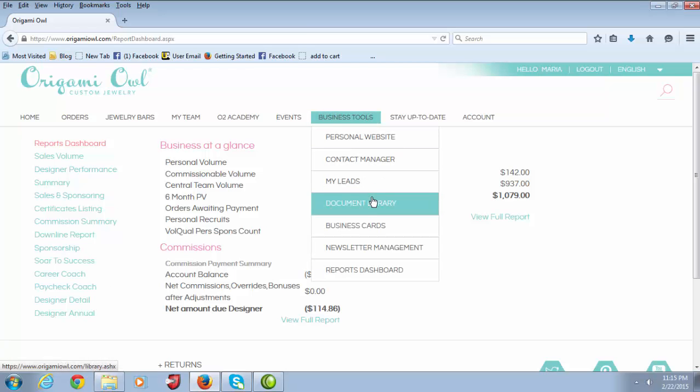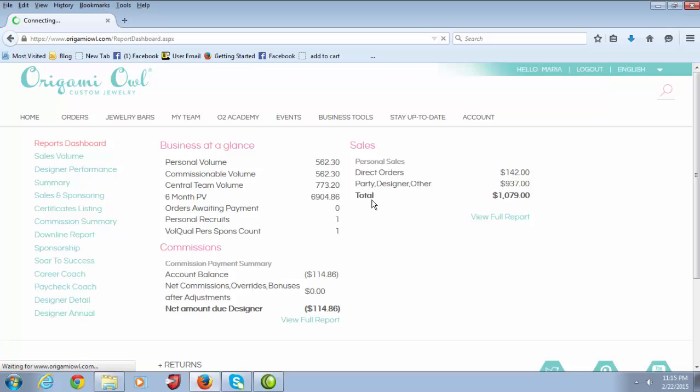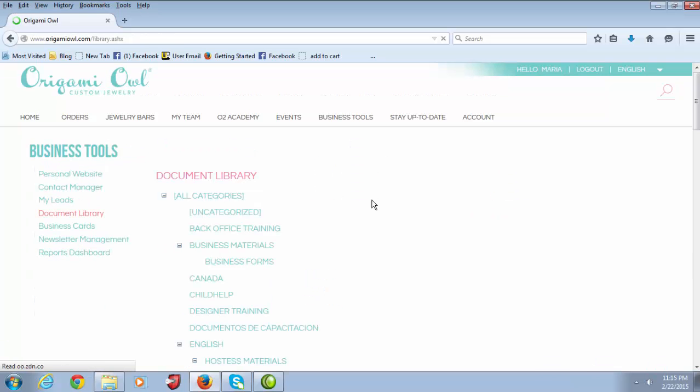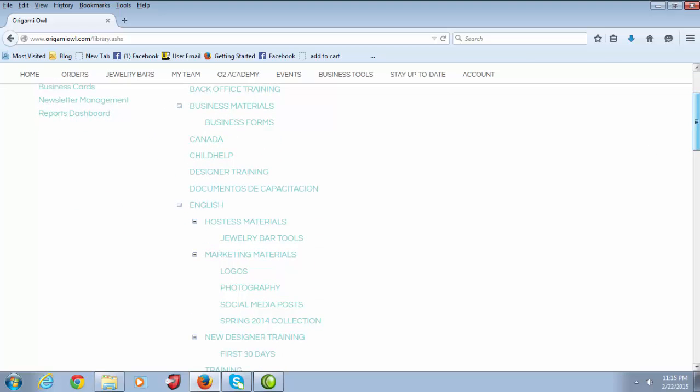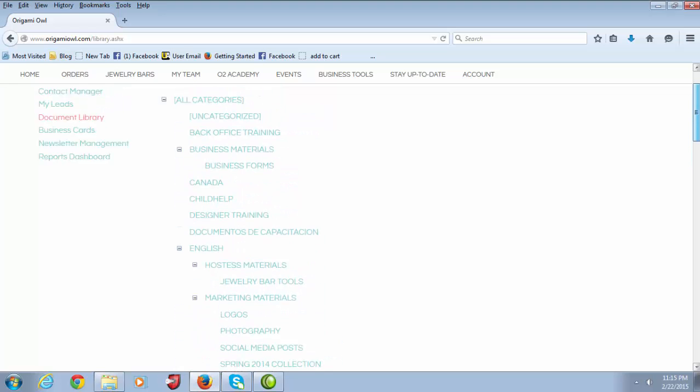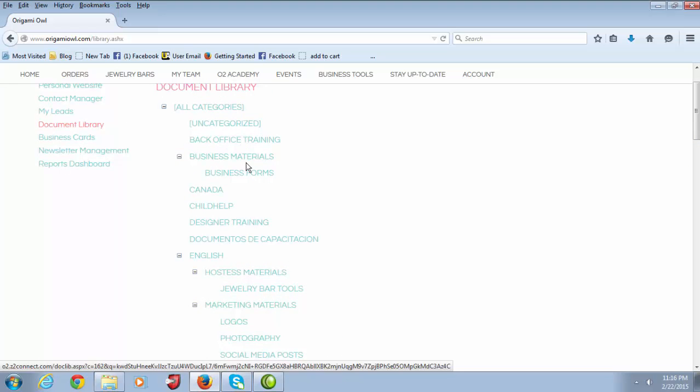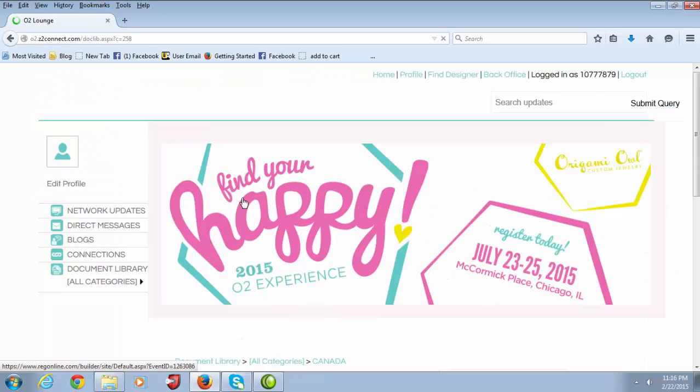Now, one thing that I do use a lot and do reference is the document library. This is huge. This is where you go to find all of the hosting materials, marketing materials, new designer training, back office training. Like this is where we went, for example, it says Canada, where we wanted to go, and the only thing is the document library does, for me at least, take a little while to pull up. But this is where we went to find the marketing and promotional materials that we were able to pull up for Canada.